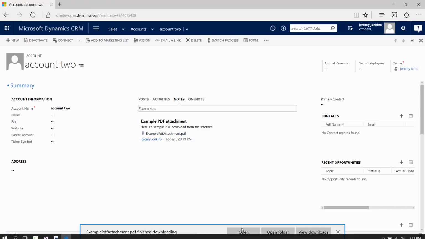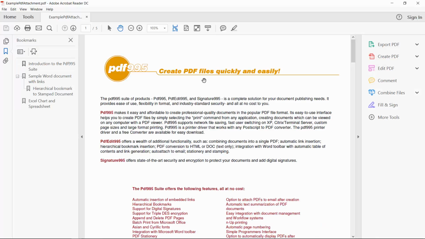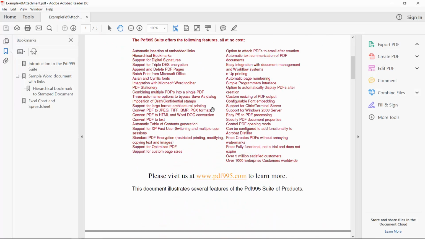I'm going to click on the PDF and save it, then open, and there you have it, downloaded fresh from pdf995.com.